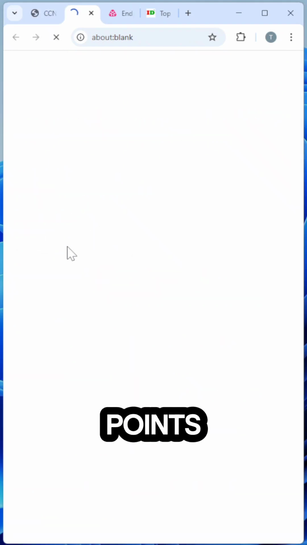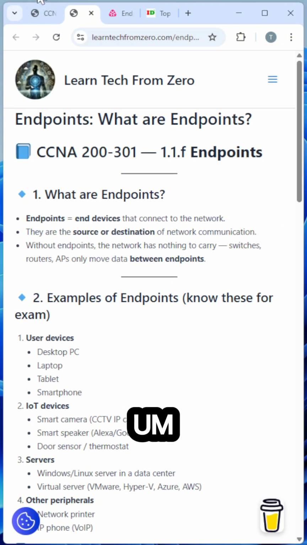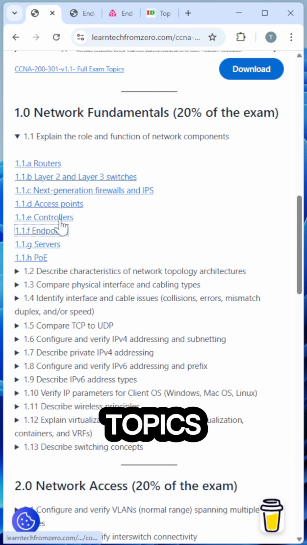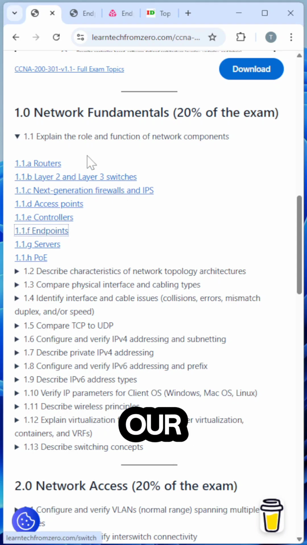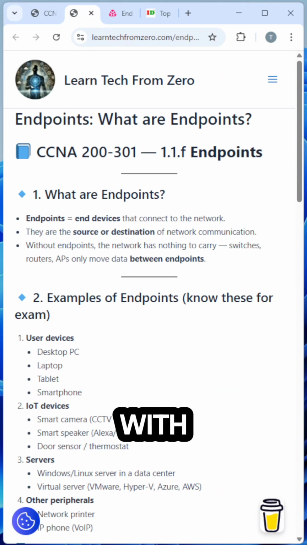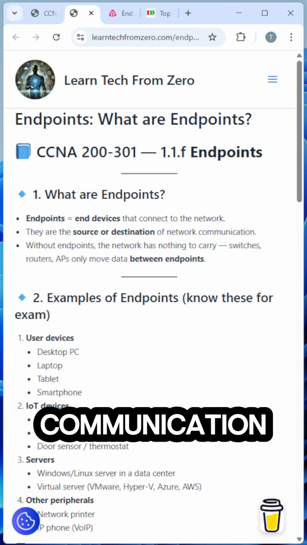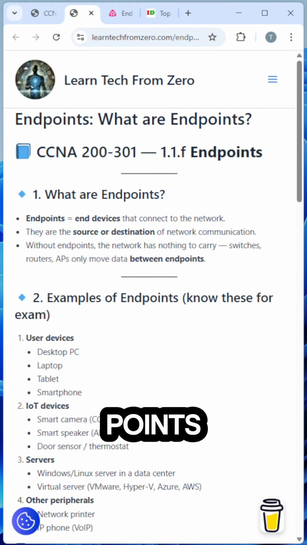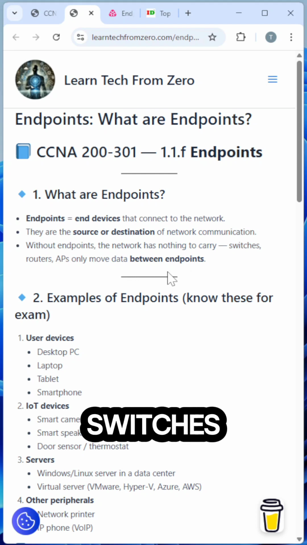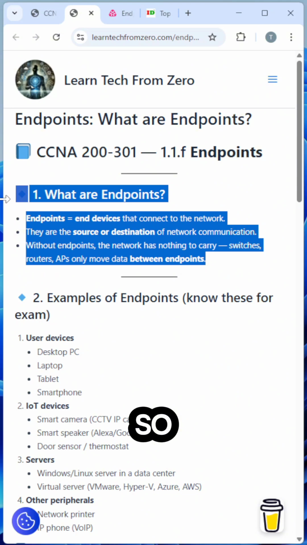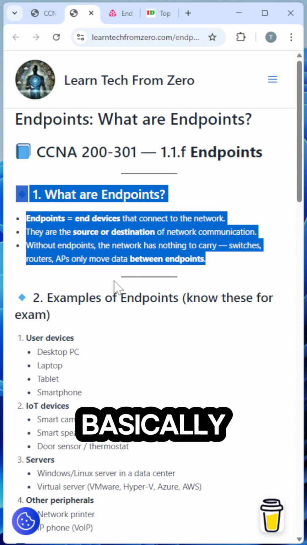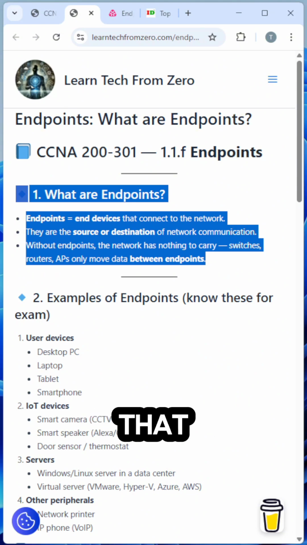So what are endpoints? We have already covered those other topics, so if you have missed out or if you're interested, you can go and watch our other videos. All right, let's start with endpoints. Endpoints are devices that connect to the network; they are the source or destination of network communication. Without endpoints, the network has nothing to carry. Switches, routers, and access points only move data between endpoints. So endpoints in simple terms are basically end devices that connect to the network.